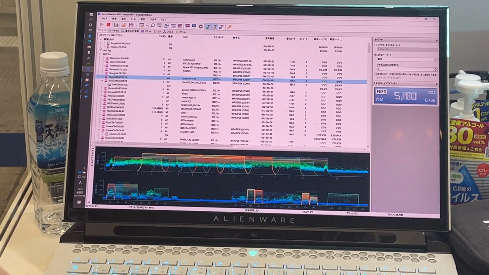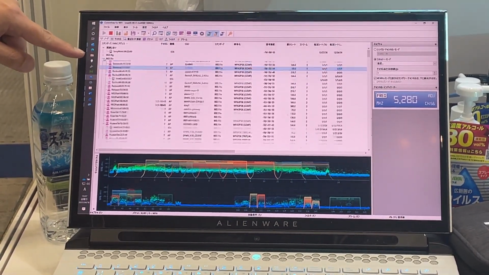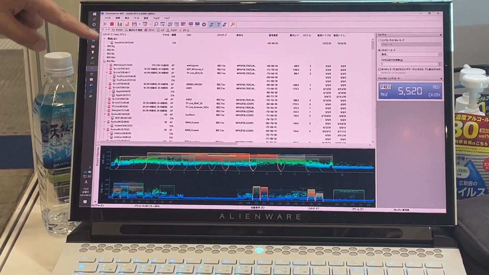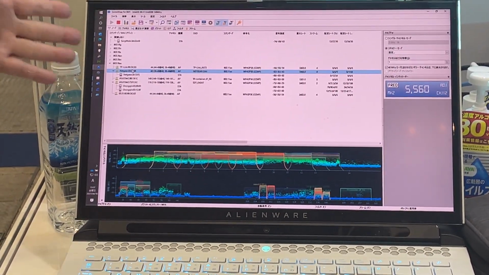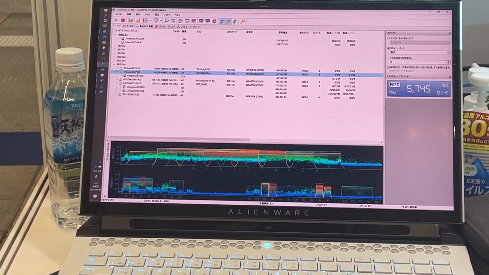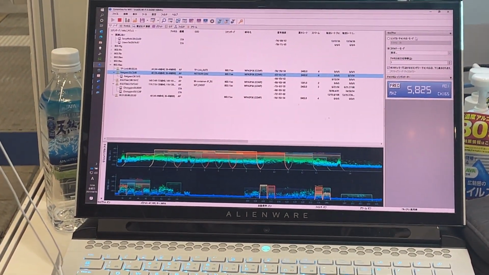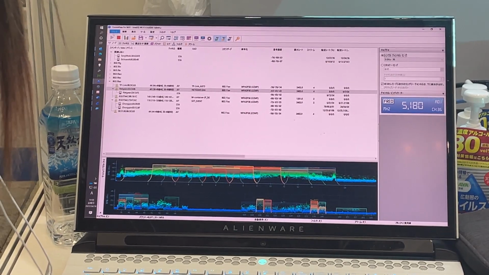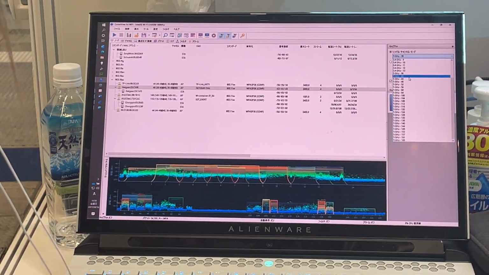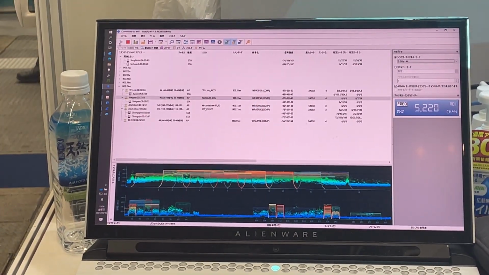Please check this. You can check 11g, 11n, 11a, 11ac, and 11ax. It's very useful in AX troubleshooting. For example, I have some interesting demonstrations. Stop capturing and check channel 44 and start monitoring.